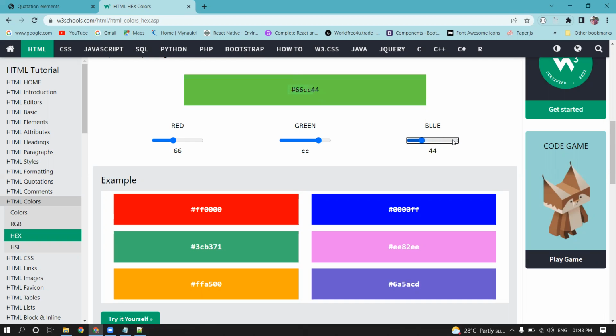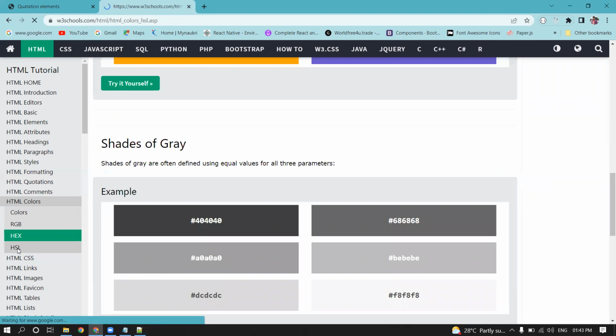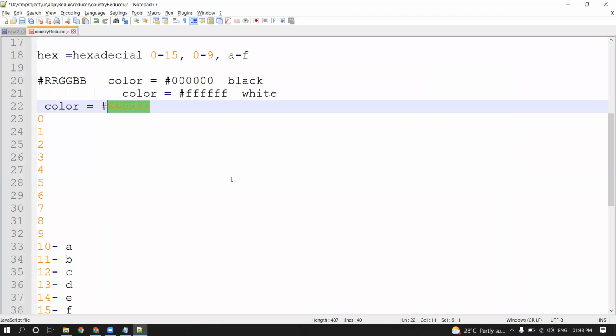The color will generate green, light green, not a dark green. So you can use hexa code like this. And yes, HSL. HSL I already explained to you.